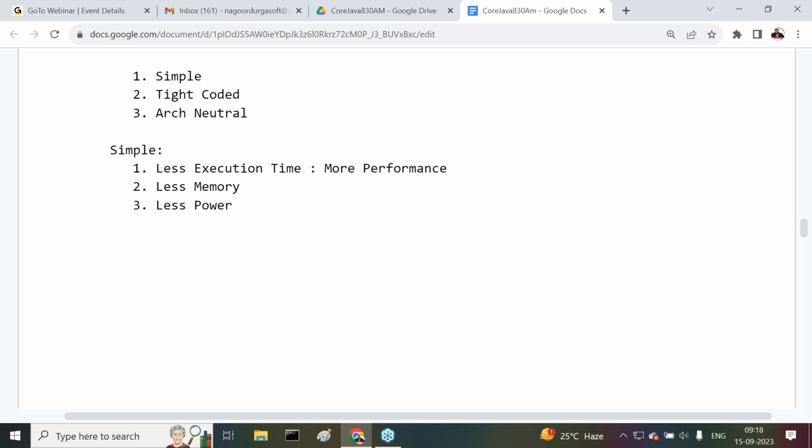Yes, all of you are getting clarity up to now. We have to remember Java means a new programming language, a simple programming language. The first factor is what? Less execution time, which provides more performance. Less execution time, more performance. By this, I can give the conclusion. Java is a simple programming language or not? Come on. I'm talking about Java only.